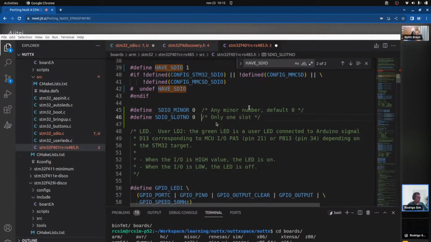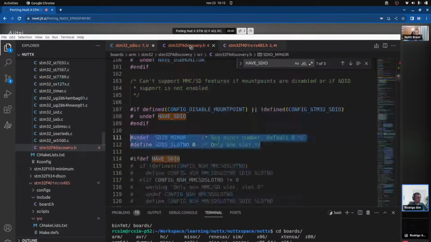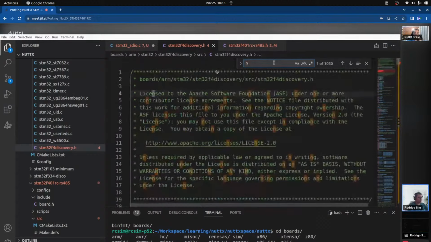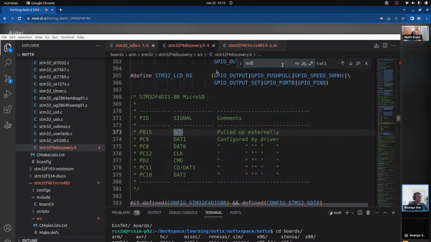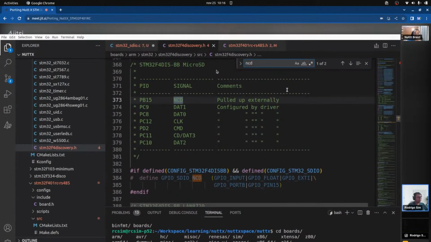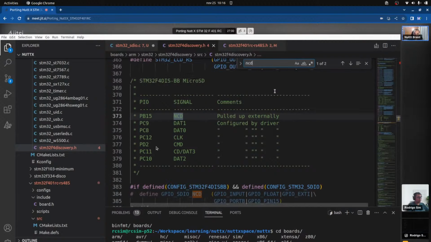Okay, now we need to define the pin. Go back to the Discovery header and search for NCD, card detection pin NCD. Next. Okay, there's a lot of things here. Yeah, just copy that. That's correct. Just copy the line.